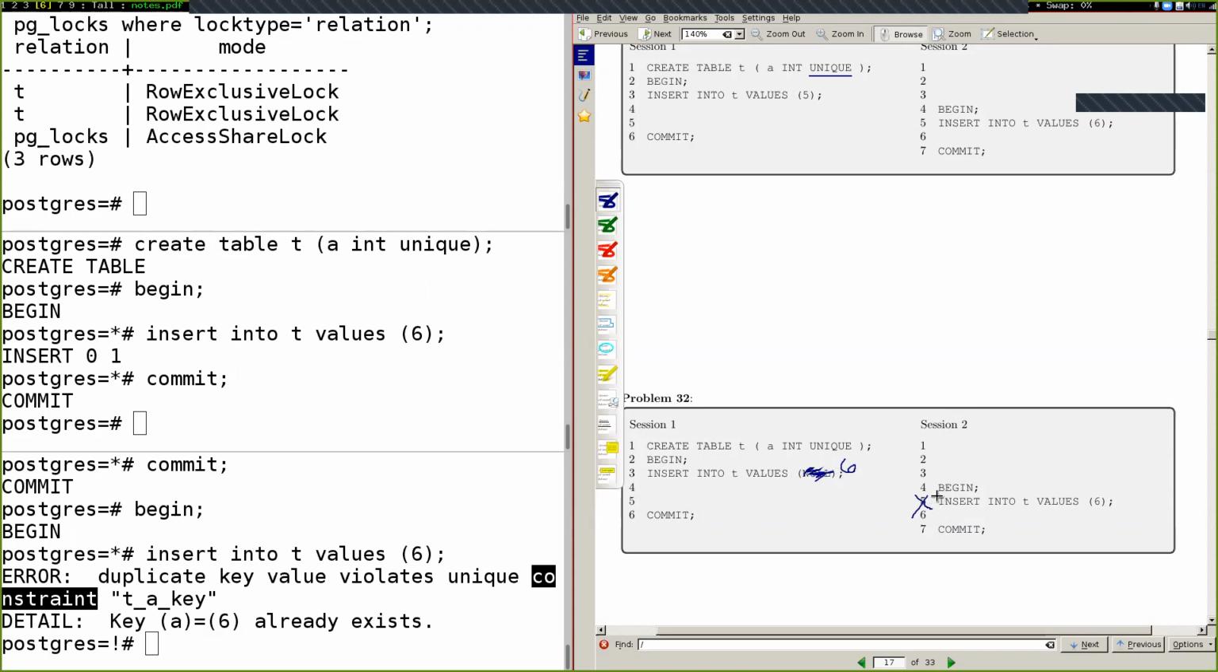In addition to the error message, I also forgot to circle it because it does in fact block. So it first blocks, then on the commit, it gets the error message. So it's a circle and an X right here.